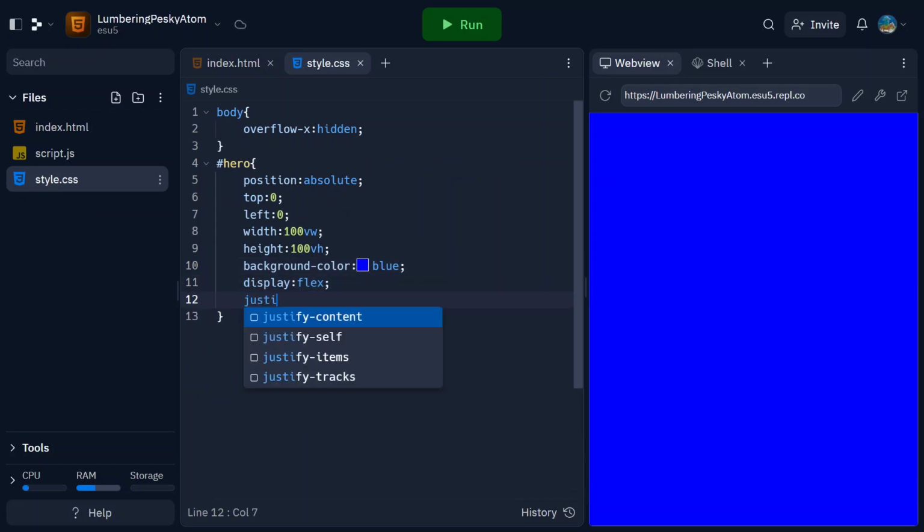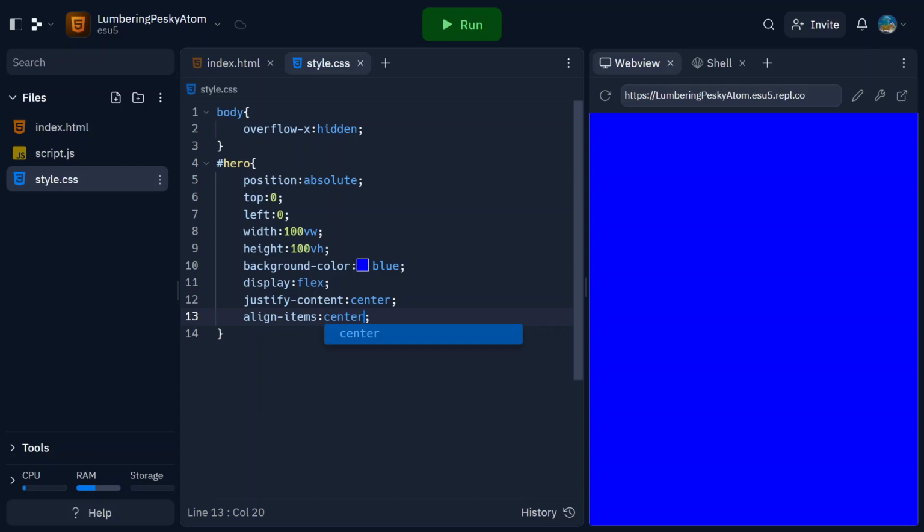Okay, justify-content center to center horizontally. Align-items center to center vertically. Okay, let's run and see. There we go. So we'll just say that this is our body. Nice and simple, right?